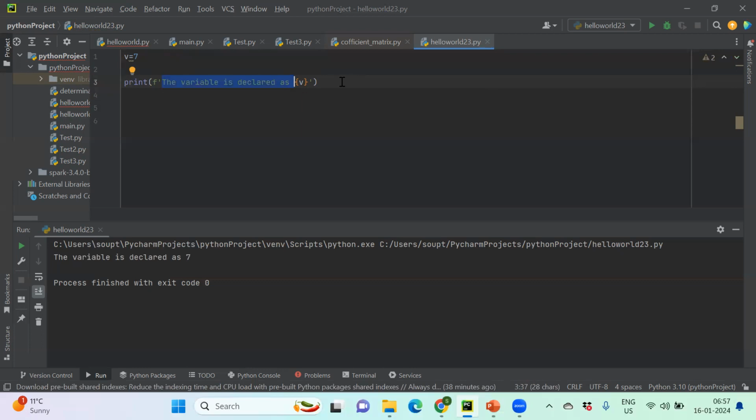We can use this kind of thing later. So that is why I'm mentioning this. It should be clear for you to understand as well. Okay. So this is how f string can print it.